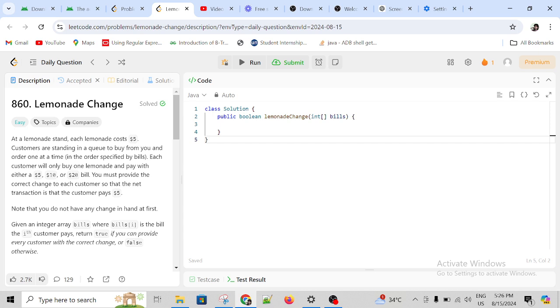Today we are here to solve the LeetCode problem number 860, Lemonade Change. In this problem, if you read and observe, the people are standing in the queue, and each person has one of three types of coins: either 5, 10, or 20. They will give you these coins, and you have to take $5 as the price of the lemonade, and you have to return the remaining money to the customer.